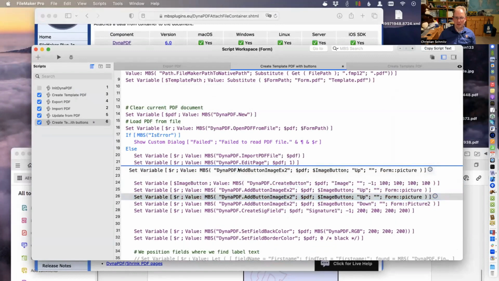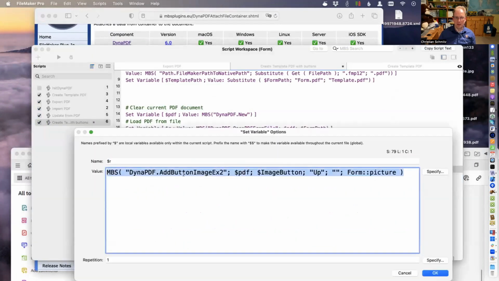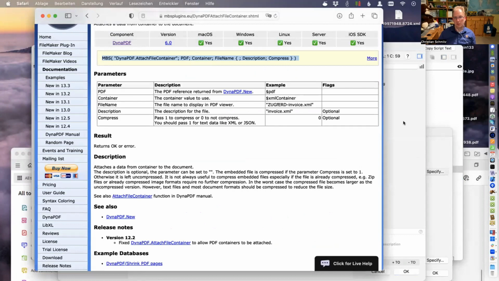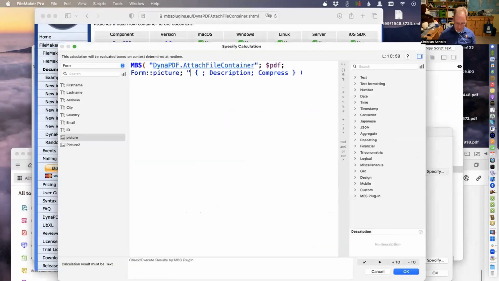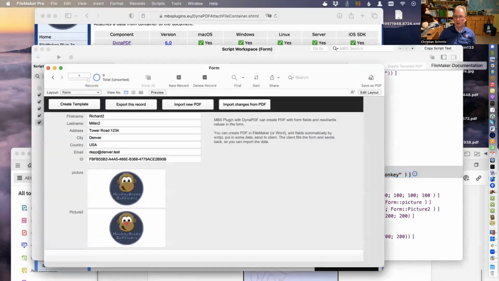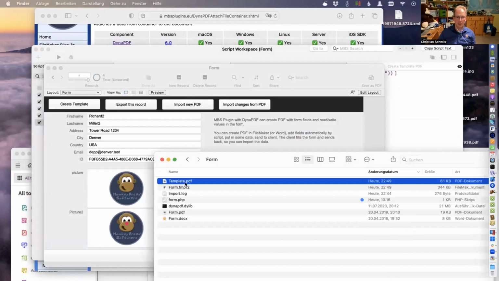So just duplicate a line here. $PDF. Fix the container. See, this is all live, and we need a file name. Okay, let's say this is here. MBS JPEG, description. What a cute monkey. And compress, well, I don't care. So we run it. We got a new PDF here.